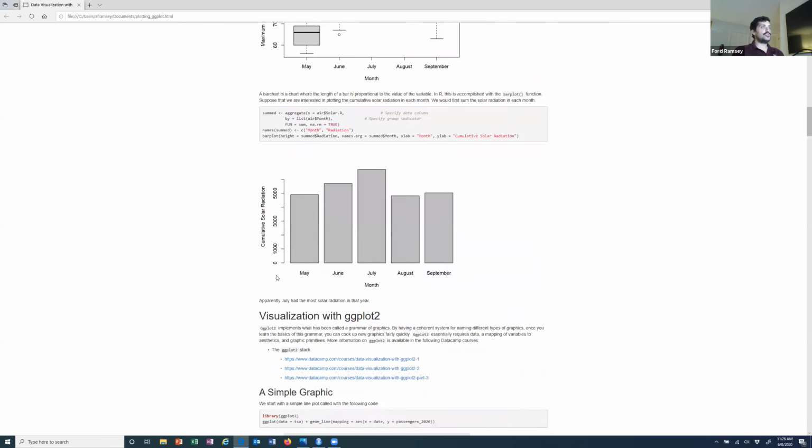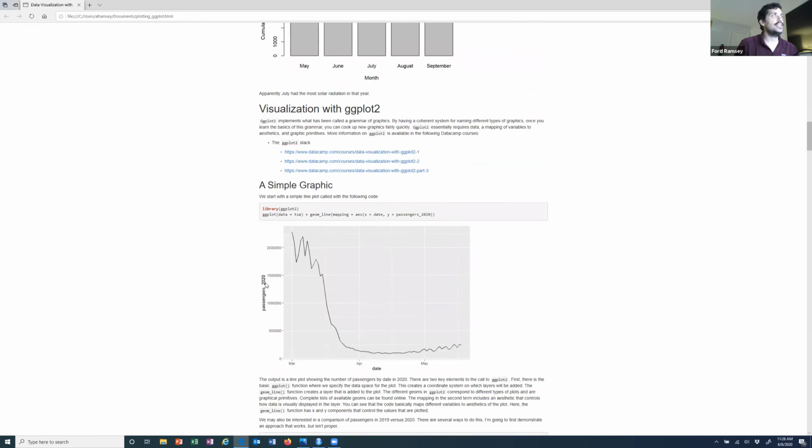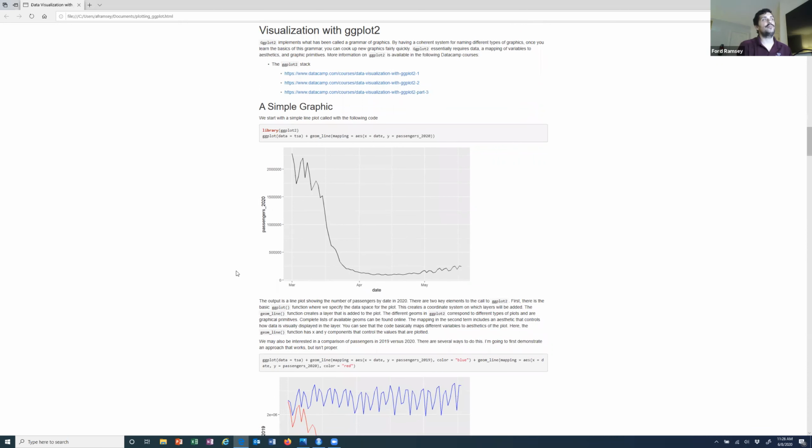Now, I went through those rather quickly because if you become familiar with ggplot2, you probably will stop using the base plotting functions in R, because the defaults in ggplot2 are just so much better. So ggplot2, as I said, is a package that, if you use the tidyverse, is automatically loaded when you load the tidyverse packages.